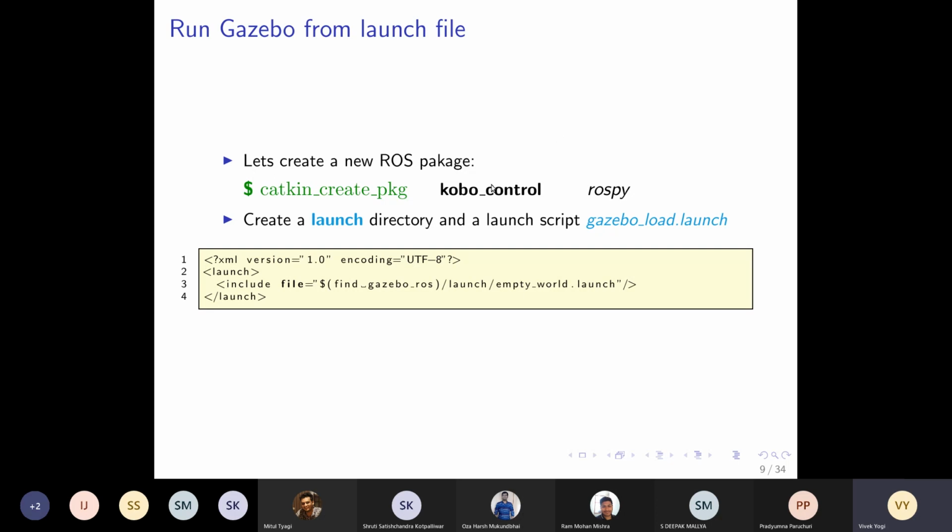Go inside this kobo_control directory and create a launch directory, and inside that launch directory create a gazebo_load.launch script. How do we do that? Using the touch command. Touch is a Unix command. And then this is the content of your launch file. This is what you are supposed to put inside this newly created file. If you see lines 1, 2 and 4, they are regular lines, you need them in any launch file. You need these three lines, and then the core line is line 3.